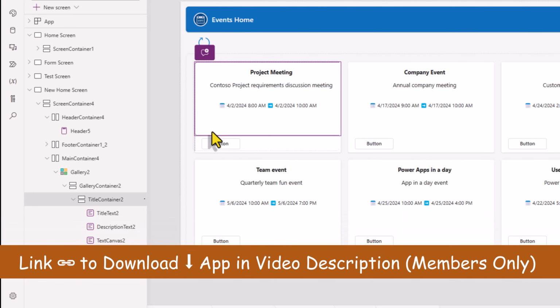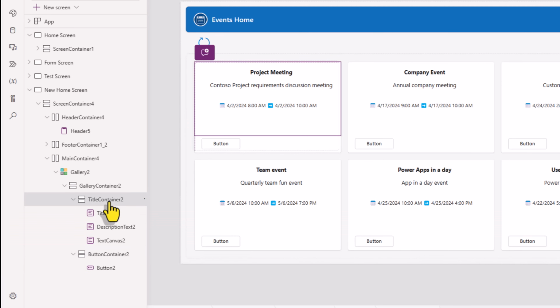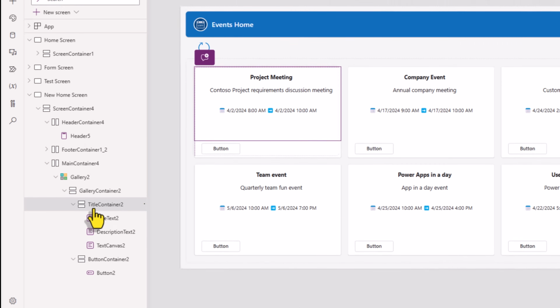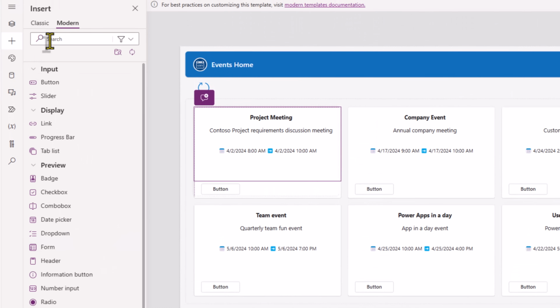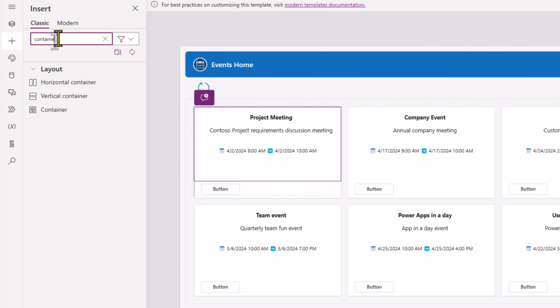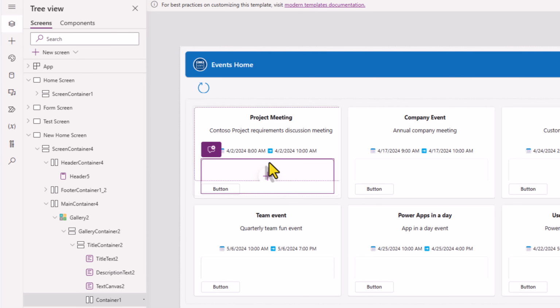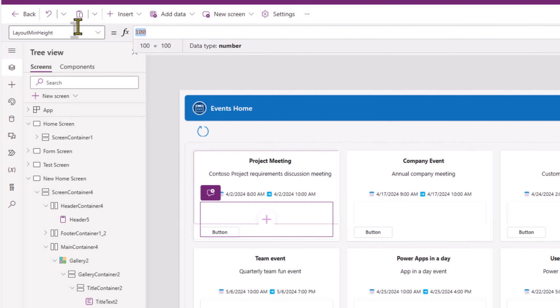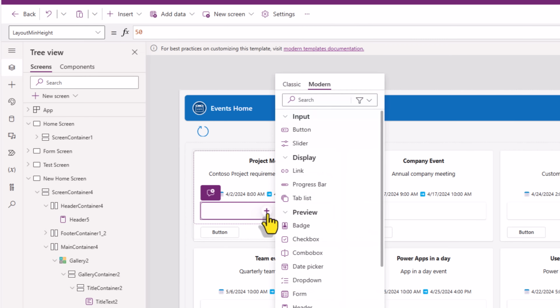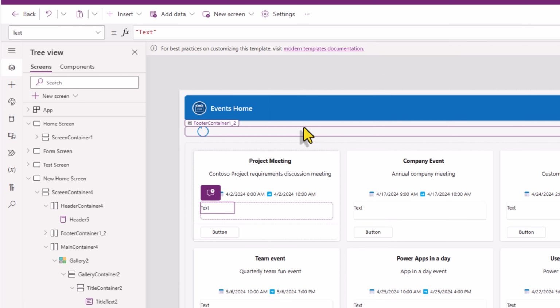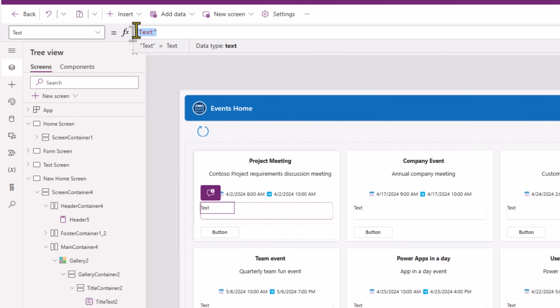And these two, I would like to place them horizontally next to each other inside the title container. Title container is a vertical container. So I'll select title container and go and insert a horizontal container within it. The minimum height for this container, I'll reduce it to 50 so it sits in the space. And within this container, I will go and insert a text control. This will be to show the session code.